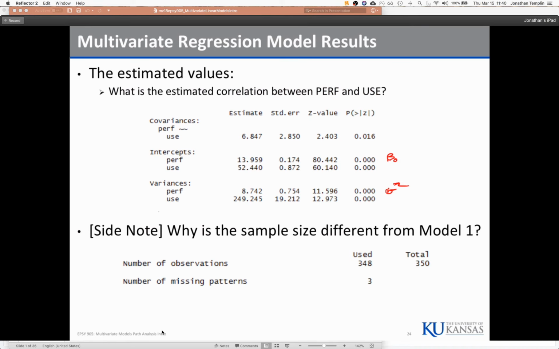And the reason why they're a little bit different is because now we have more observations in the analysis, so it's doing things differently with that missing data. Now, what this is telling us is the mean of perceived usefulness is 52.440 with a variance of 249.245. And this last term right here is the covariance, 6.847. So that is our covariance between both usefulness and performance.